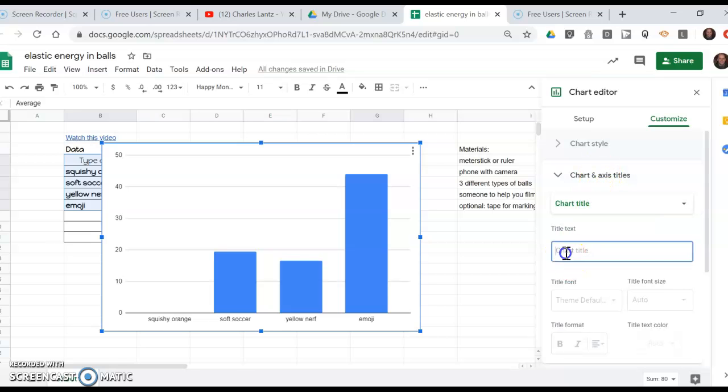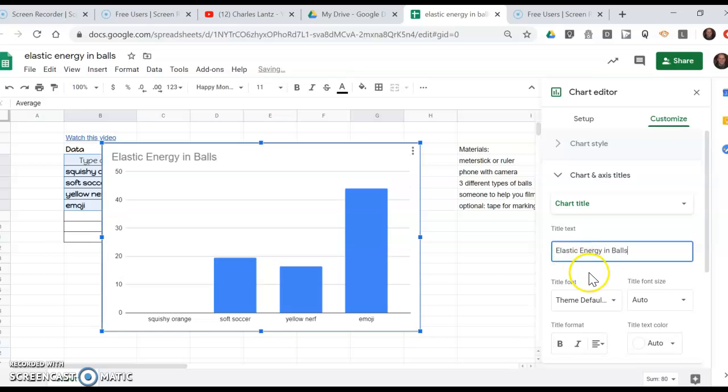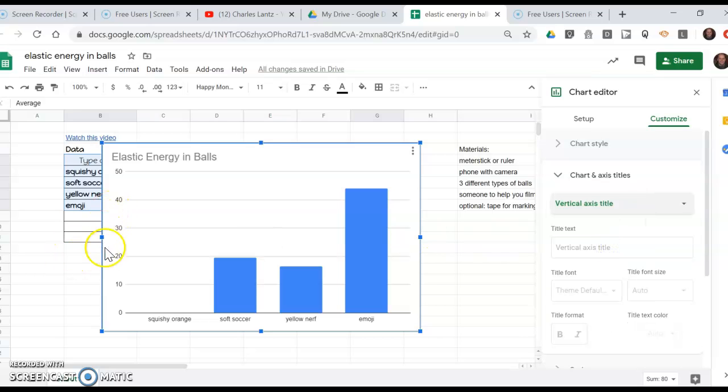Starting with the chart title, let's go ahead and name it what our lab's called: Elastic Energy in Balls. So there that is, and you can see that popped up right up there. Now I'm going to switch it from chart title to vertical axis title, which is your y-axis. That's this one over here.